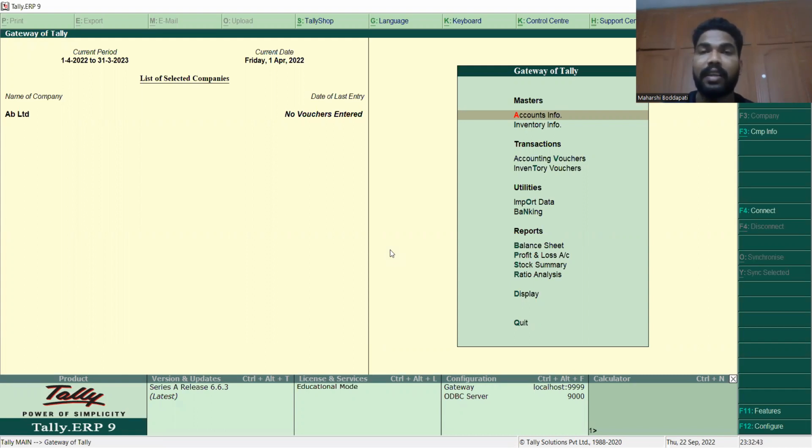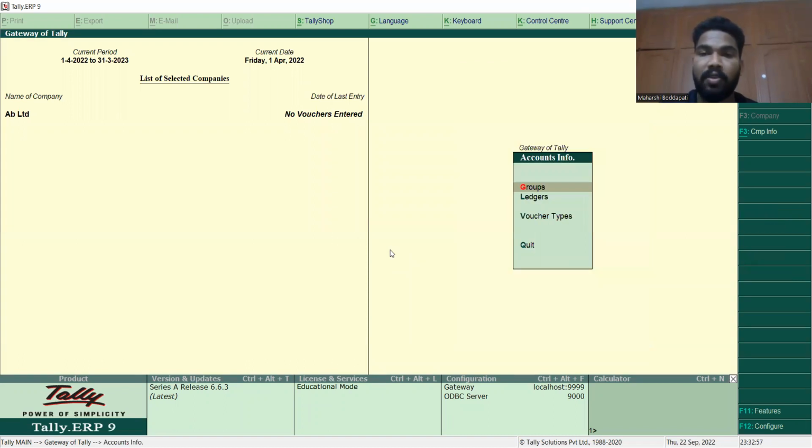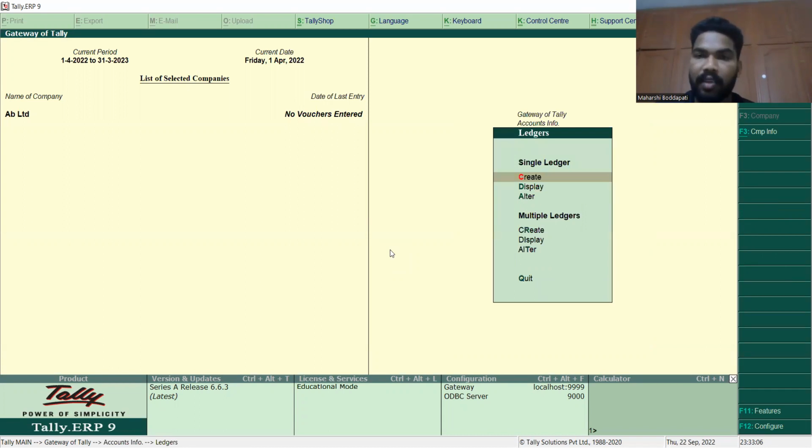For creation of ledgers, first I'm going to explain you under single entry mode, how to create ledgers under single. So if you can see this gateway of Tally screen, under the heading of masters, we have to go for accounts info. In accounts info screen, you can find the name called groups and ledgers. As we are creating the ledgers, we have to go for the ledgers. This is the ledger display screen.